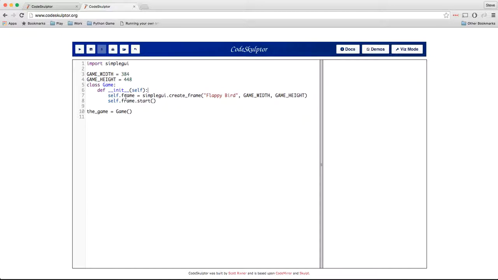So in this case, we're initializing the class, and in this initialization code, we are creating a variable, and that's another requirement for programming, is the ability to create variables, which are just labels that refer to objects. And we're creating a variable called frame, and we're using the SimpleGUI library to create the frame, and the parameters it takes are the name of the frame, the width, and the height. And these capital lettered variables are actually really constants. They're quite often called magic numbers. So I'm declaring the magic numbers outside the class here. So the width is 384, the height is 448, and that's it.